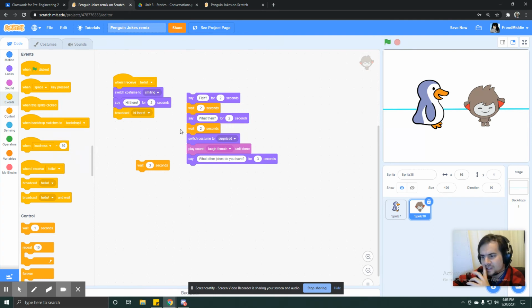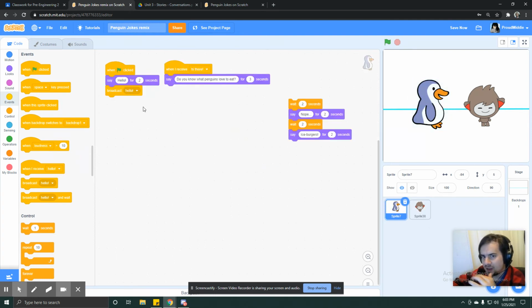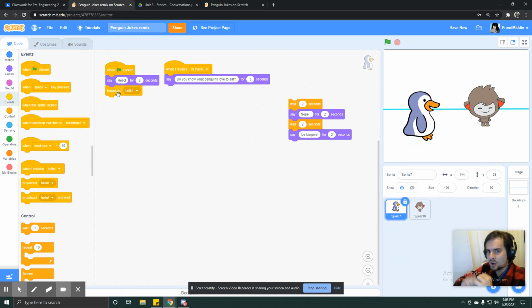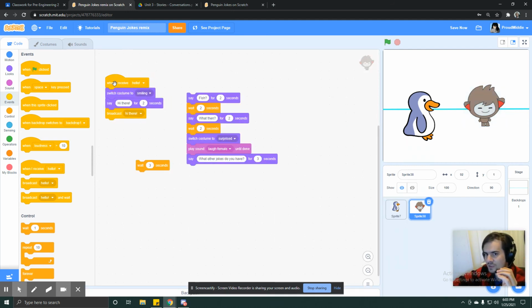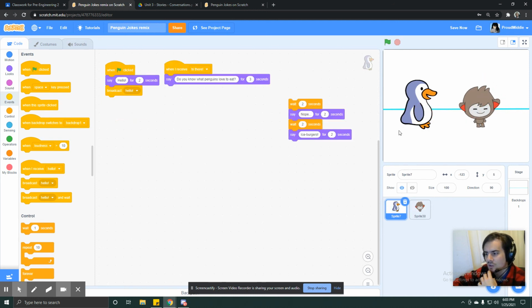So hopefully you can continue this process of making it so that once they say something, they broadcast a message. They send that message out to all the sprites in the project. So he says hello, and then he broadcasts hello, and that hello goes out to every sprite. And if any sprite has a receive, when it receives hello, it'll do something. You guys can use broadcasts to finish this conversation. Then you could edit it to be your own conversation.